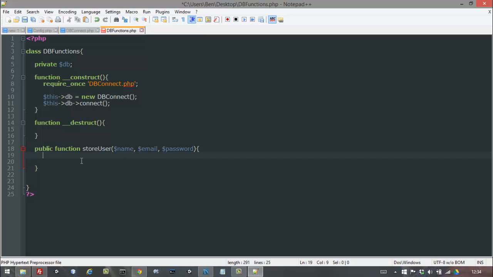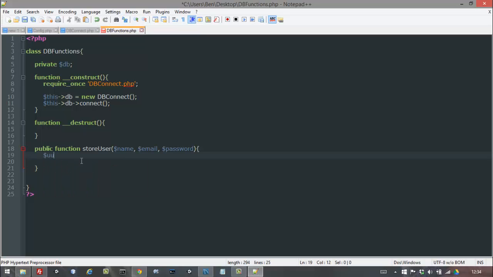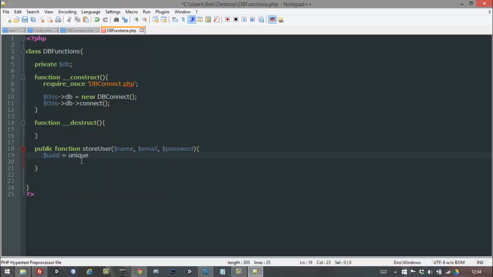So the first thing that we need is $uuid. So that stands for the unique ID. Okay. And then we're going to say uniqid, quote, comma, true. Okay.